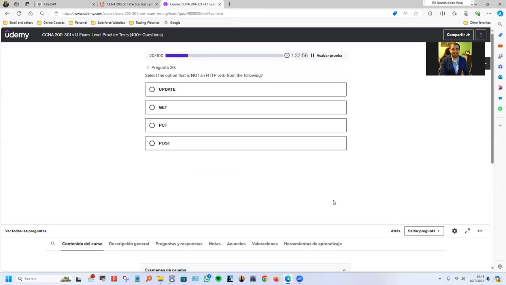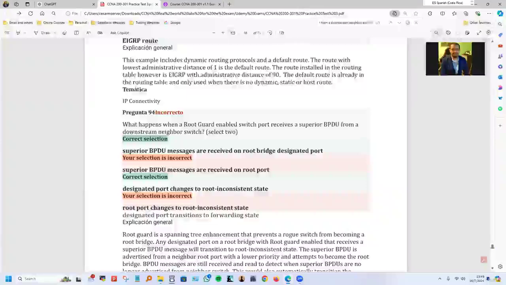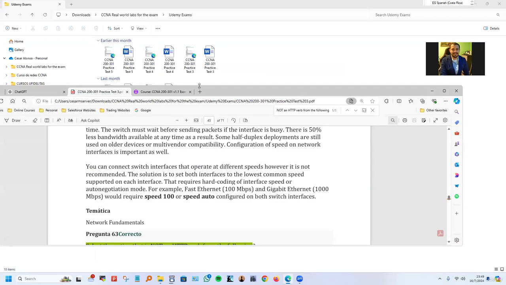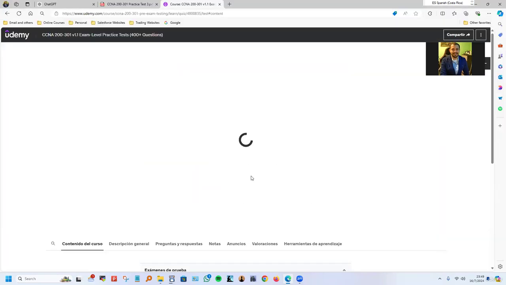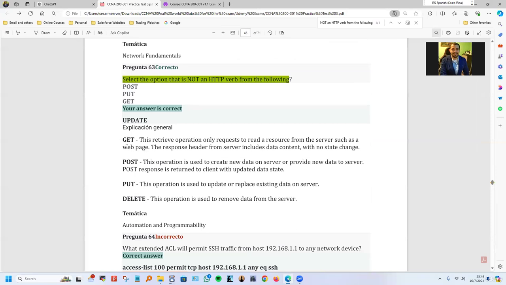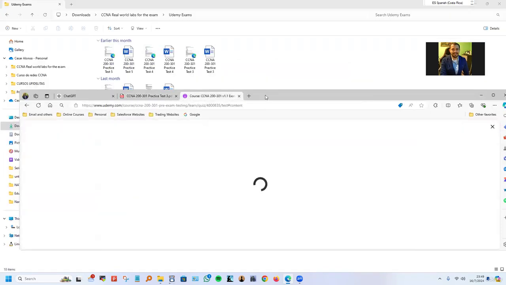Select an option that is not an HTTP verb from the following. I think this one is updated, if I'm not mistaken. It's actually updated, yes. These questions are so tricky. Let's take a look at the explanation. We can see GET, POST, PUT, and DELETE. Those are the options where we are working along with the HTTP verb.